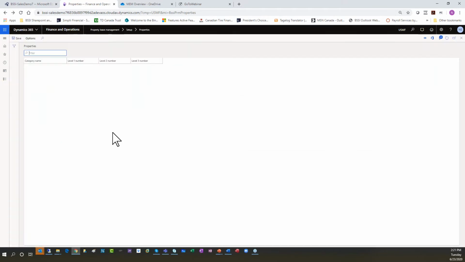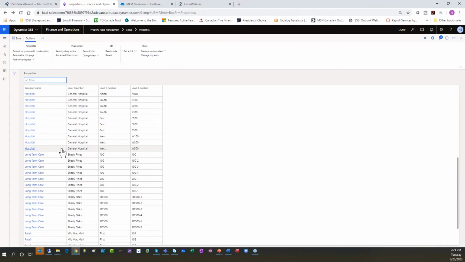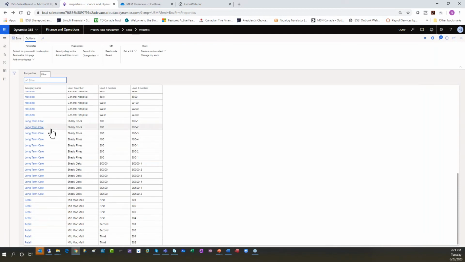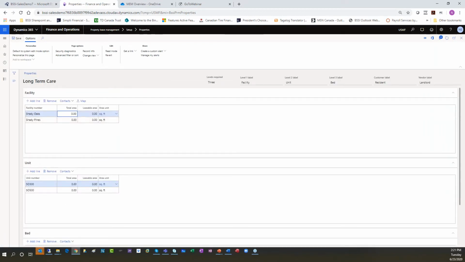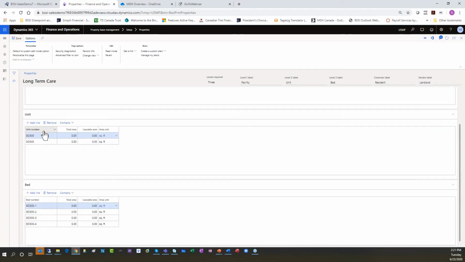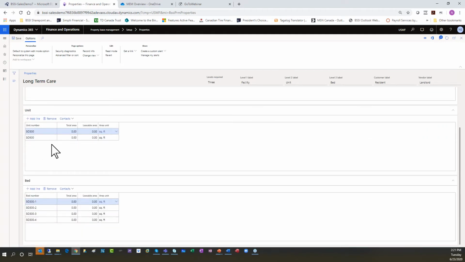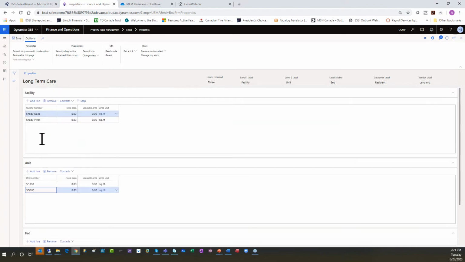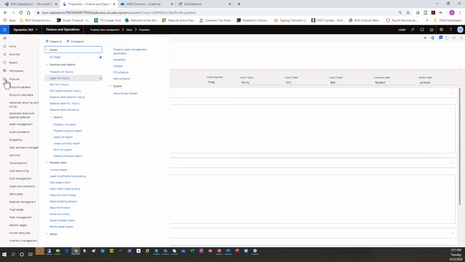Let's go back to our properties again. We can do the same thing if I come into my malls or my long-term care homes. I've got both of those in here. Let's look at the long-term care. Again, the same kind of thing. I've got my 2 different facilities, different units, and different beds. Depending upon which unit I'm on, those are the beds that I see. So again, the system is designed to be flexible.